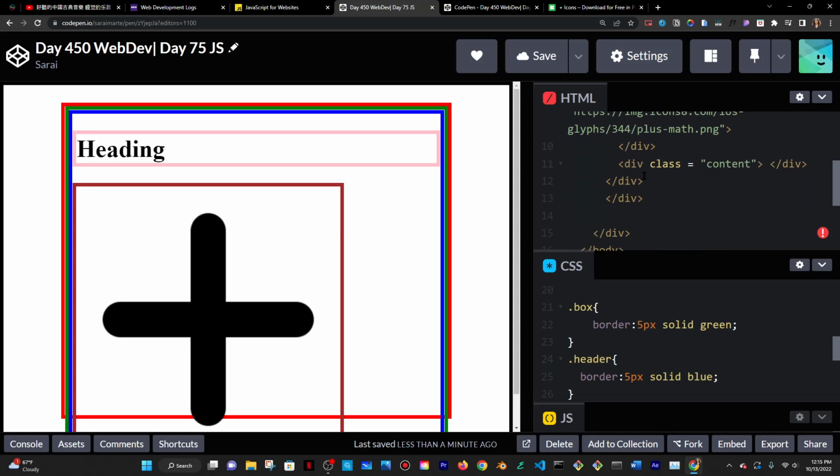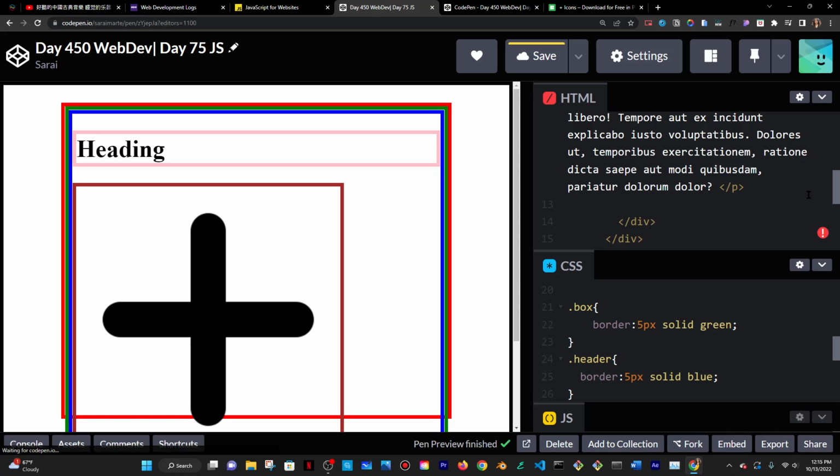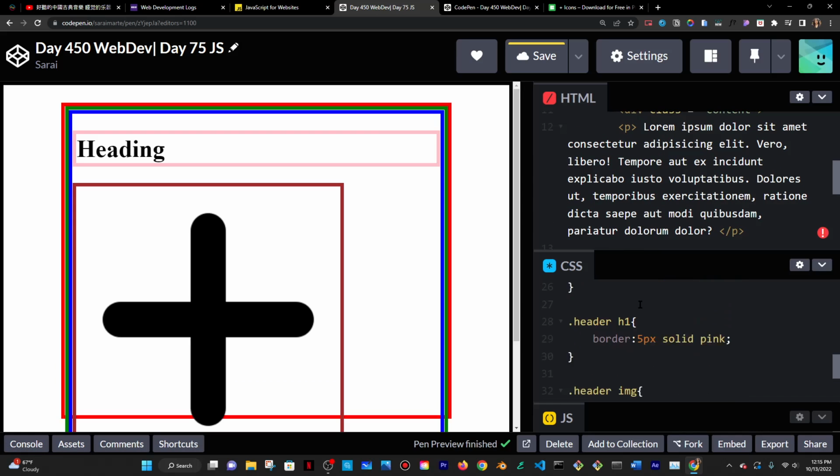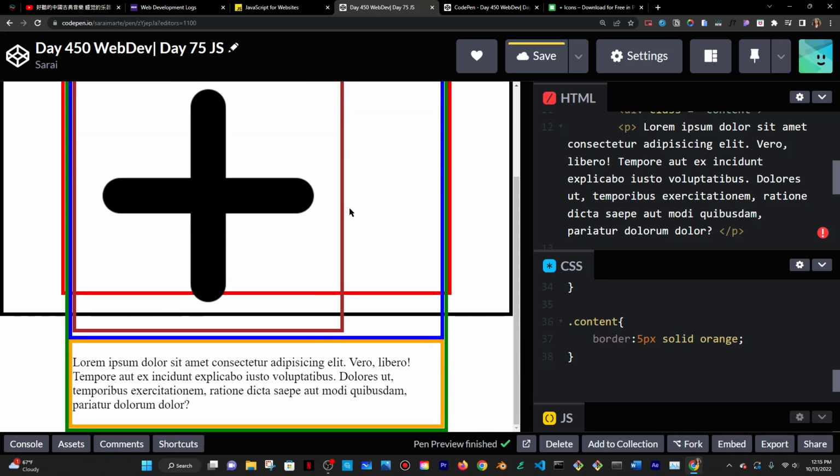And then the content is going to contain just the content. So I'm going to do a p tag, lorem tab to generate random text. This is what it's going to look like. I believe I don't have, let's see, content. Let me give that a border. Let's do orange. All right, so that's what it is.